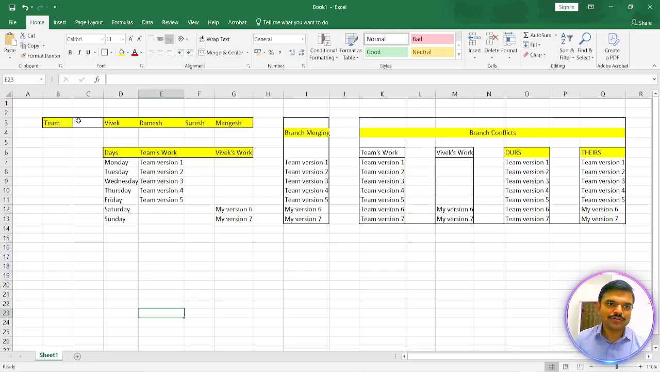So there is a team and there is a boss. Our boss gives us a project and says that within a week we have to complete it. These are the days: Monday, Tuesday, Wednesday, Thursday, Friday, Saturday, Sunday. My team's work, including me, Vivek, Ramesh, Suresh, and Mangesh, has created application version 1, version 2, version 3, version 4, version 5. On the weekend there is a weekly off, Saturday and Sunday, so nobody was working there.